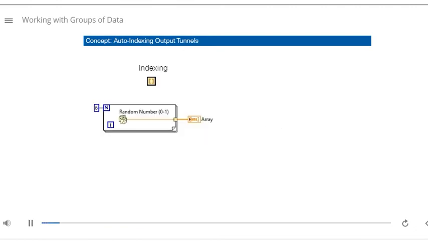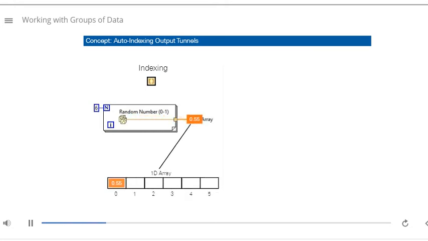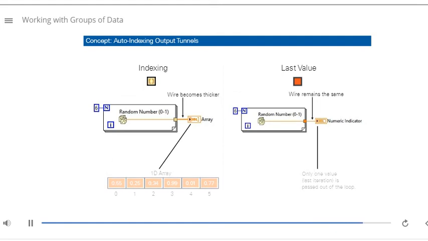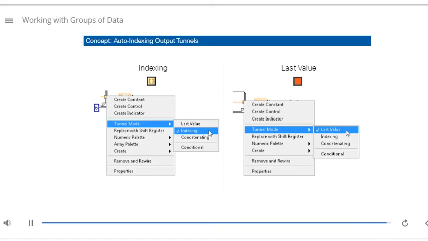If you want to collect the result of each loop iteration in an array, set the output tunnel append mode to indexing values to pass an array of those values out of the loop. If you want an output tunnel to return only the value from the last loop iteration, set the output tunnel append mode to last value instead. To configure the behavior of an output tunnel on a loop, right-click the tunnel and navigate to tunnel mode.